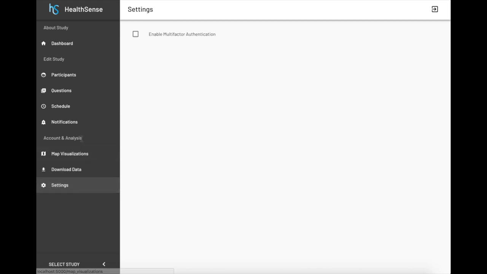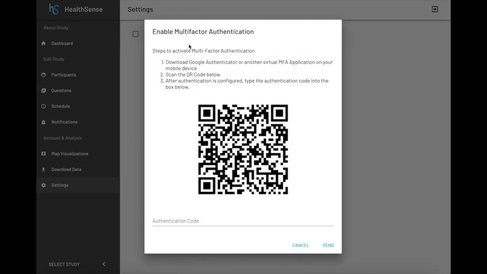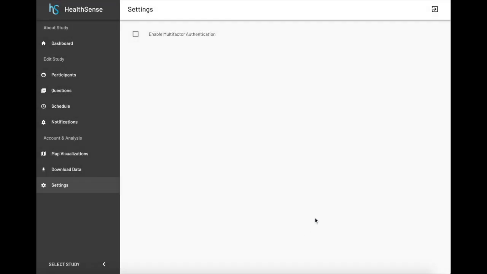To add multi-factor authentication to your account, click the Settings tab and then enable multi-factor authentication. Follow the instructions on this page to secure your account.